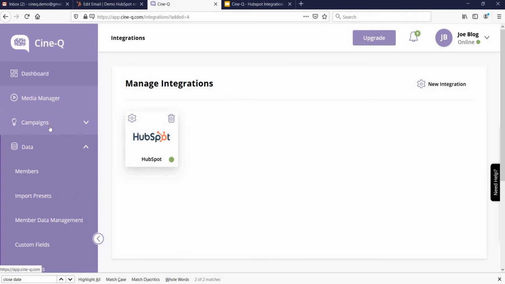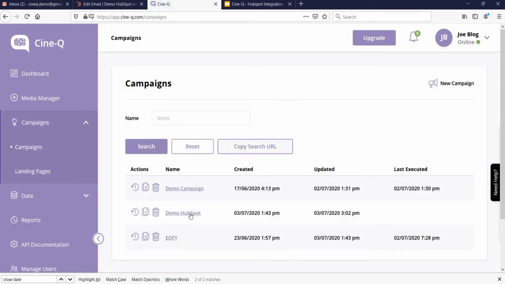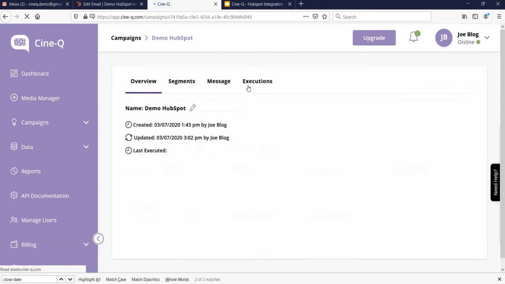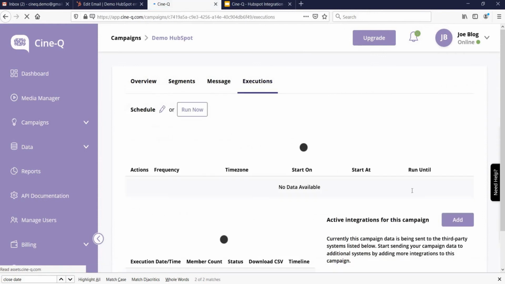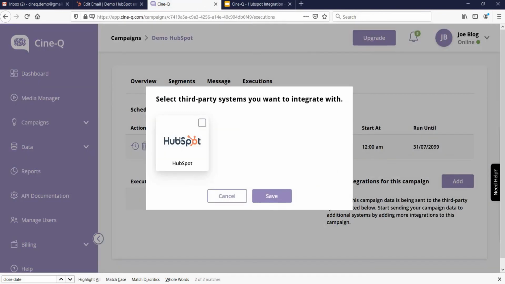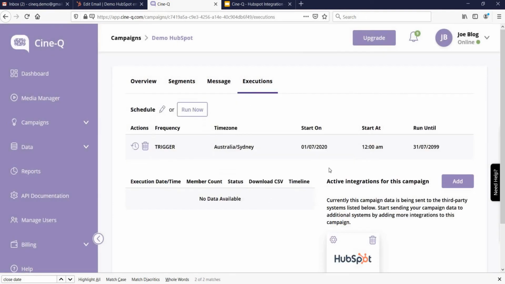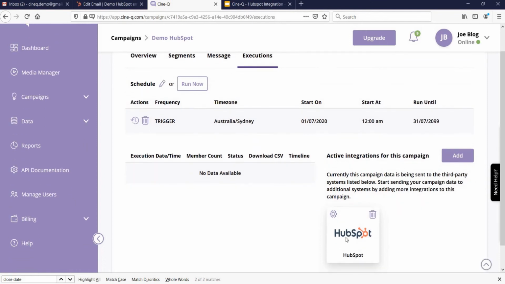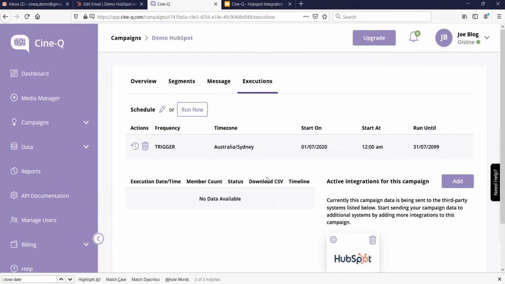And if we go back to our campaign, then go to executions, and we click on add. Now HubSpot appears in here, so just select it and click on save. So basically from now on, when this campaign is executed, then the mapped data will be transferred over to HubSpot, and then in HubSpot you can use it in various workflows.